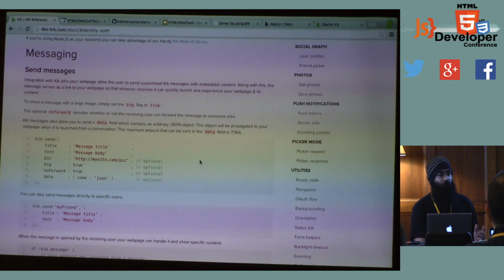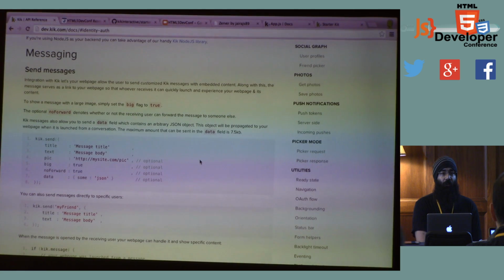Kik functions as a web browser, which means it's the same as Chrome, right? If you have a URL to your app, there's no registration. It's a browser. APIs are just sort of sitting there. You can go at it.